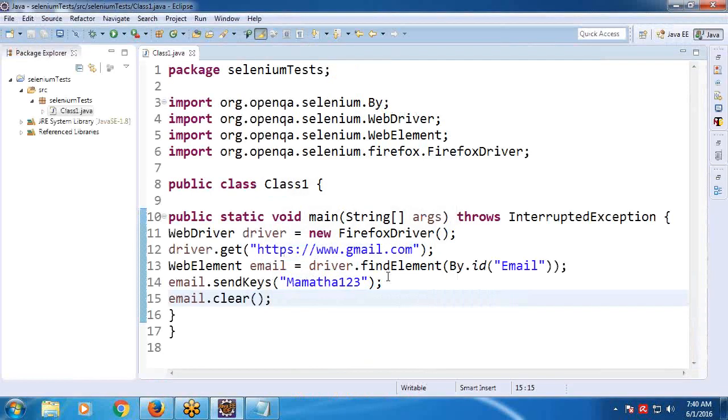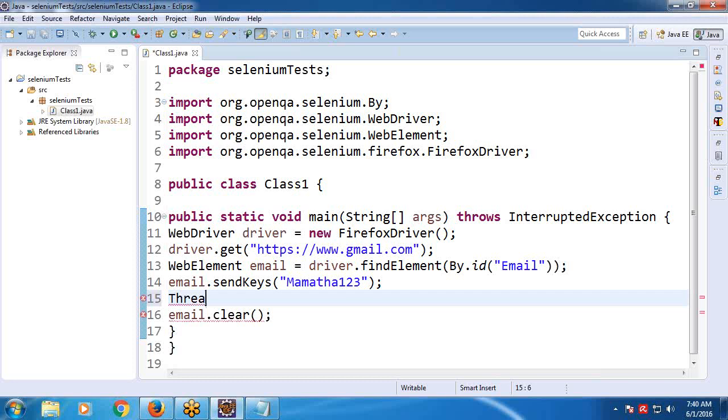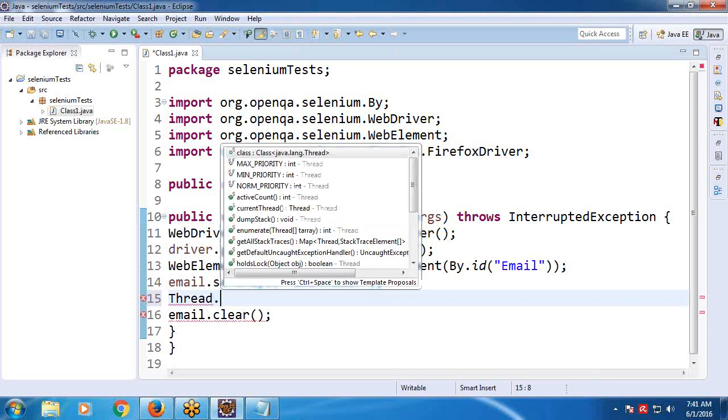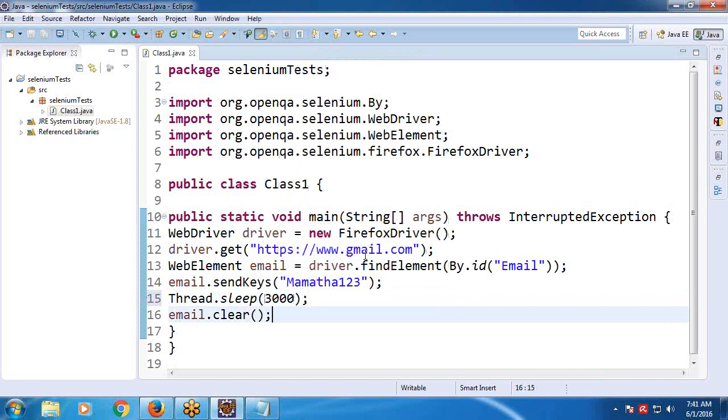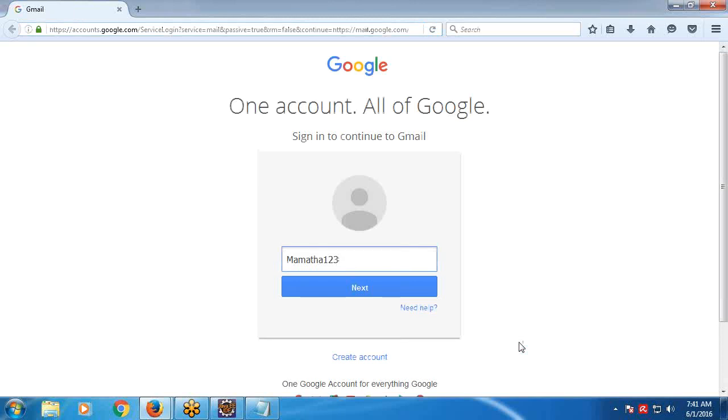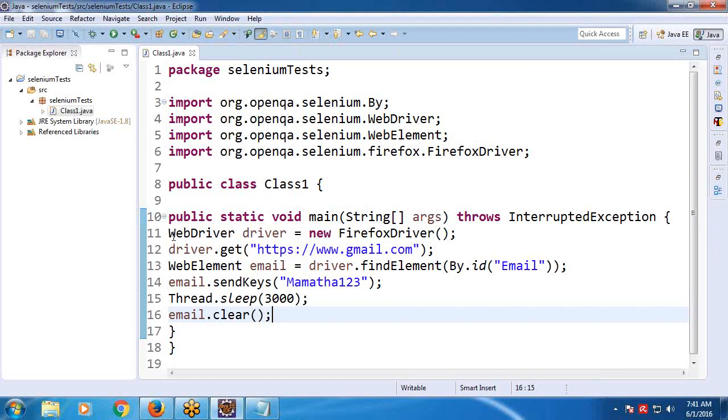Cleared. If you want to observe that one, use a wait statement to observe the test execution process. Suppose 3000 milliseconds means 3 seconds. Run the program. First entering the value, after 3 seconds, removing the value, clearing the value.